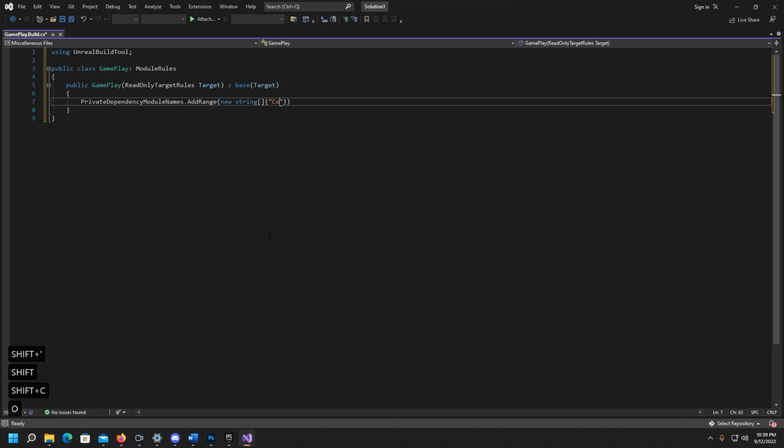Okay, and we're going to do Core, CoreUObject, Engine. And I think I'm just going to leave it like that for now. If we need to go back as we build out the gameplay module and we start adding things to it, if we need more dependencies, then we'll just add them then. But this should get it going. It's got pretty much everything it needs to get started. So we'll save that.